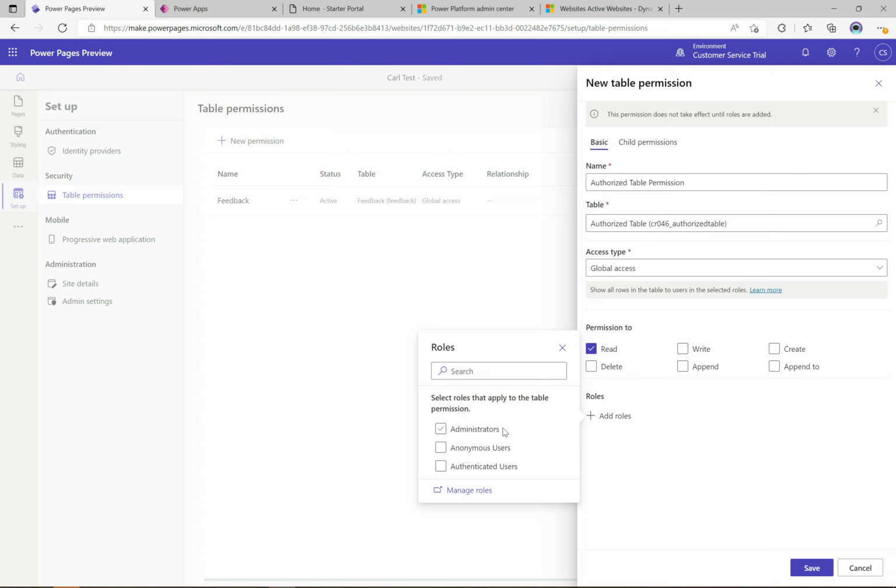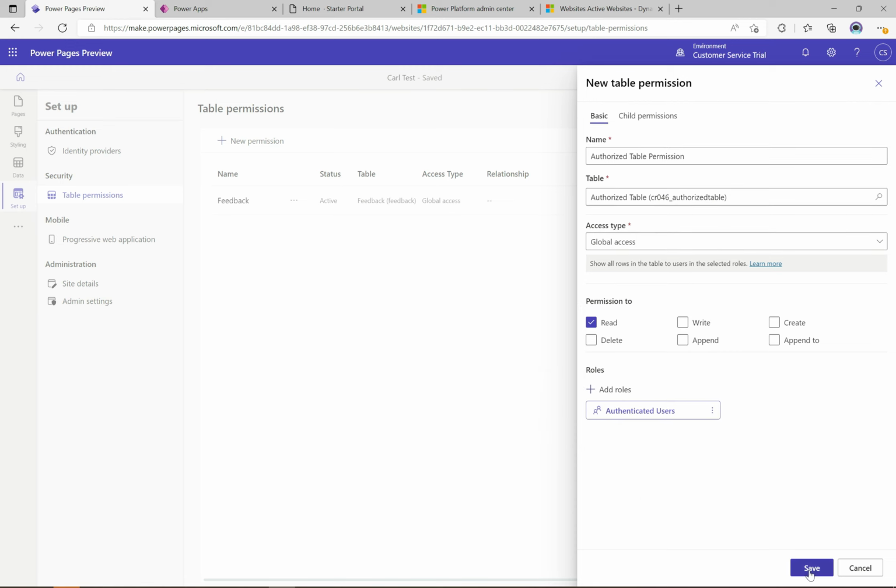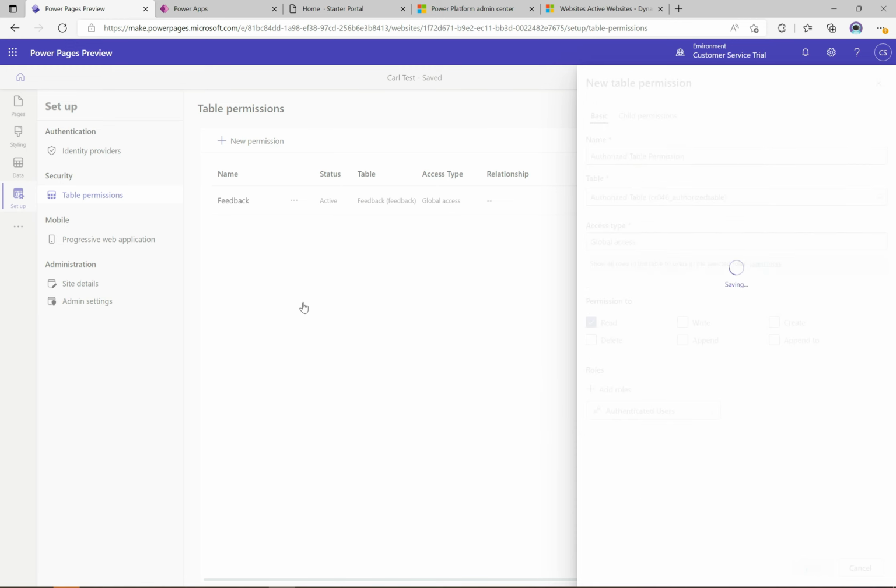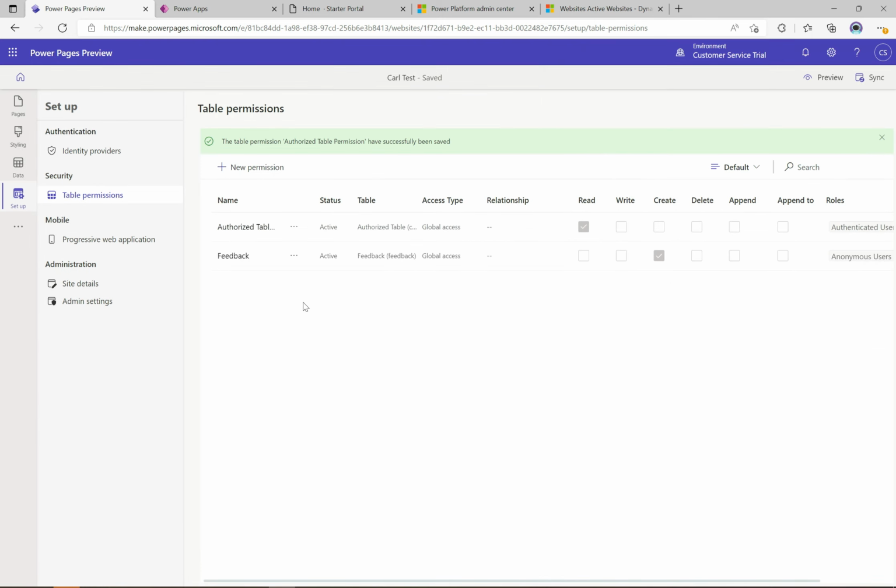And there are these three out-of-the-box roles here. So they have administrators and anonymous users and authenticated users, right? So what we're saying is we're going to say authenticated users can read the authorized table that we created. So that's where all this comes into play. I'm going to go ahead and click Save here. And we have now basically given permission for this particular table, the authorized table, and how it displays its data to a user. Okay, and now let's go ahead and do another one.